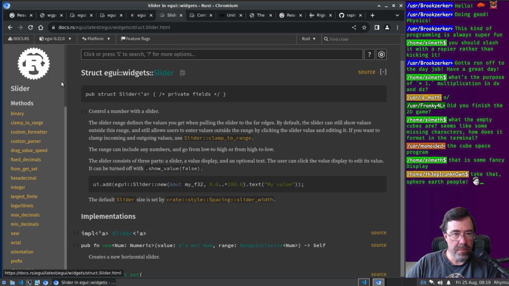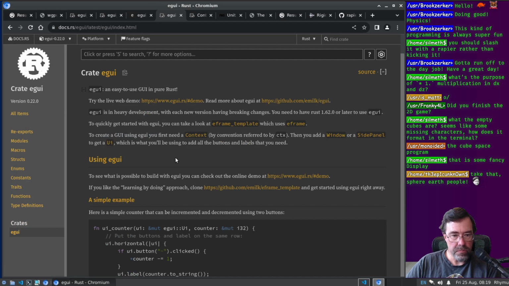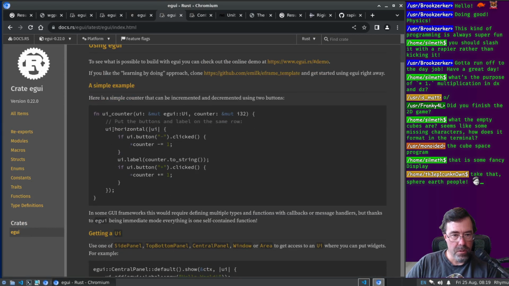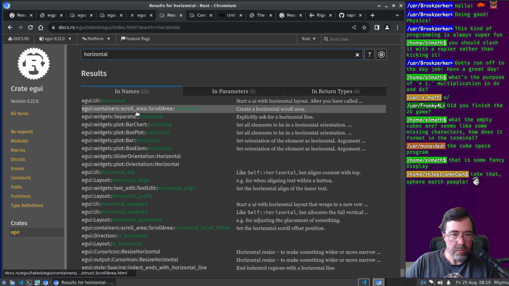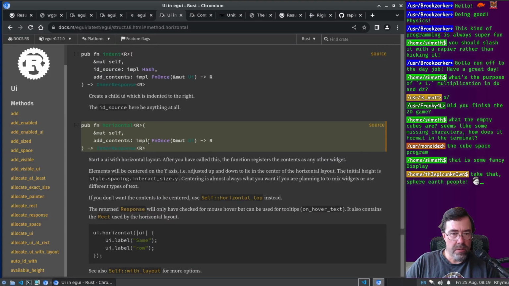Let's go up to the top. Horizontal. I think that's what we want. Yeah, exactly. Put buttons and label on the same row. So what is horizontal? Start a UI with horizontal layout. So I guess a UI is like a box in which we're putting stuff. And the UI we started with was vertical. So if we make a new one that's horizontal, got it.